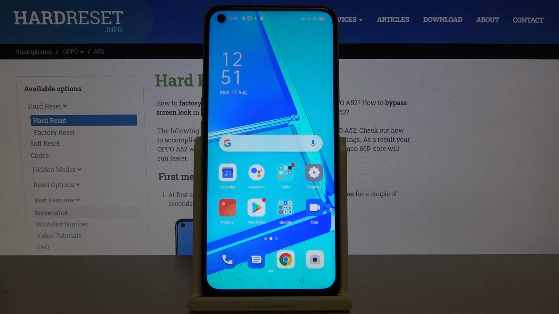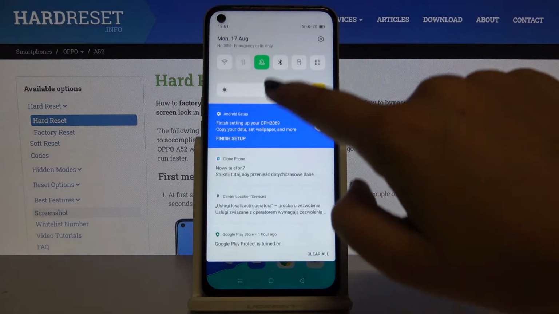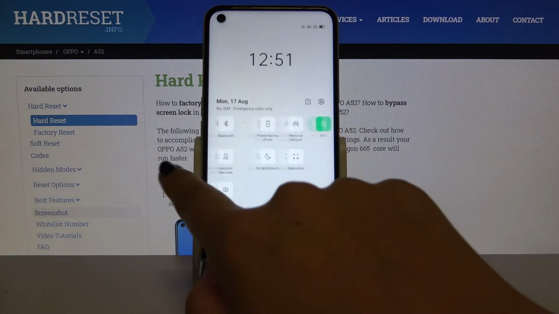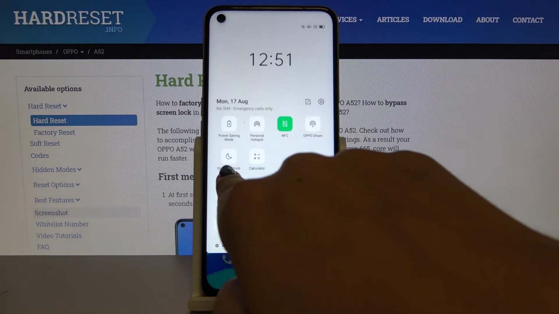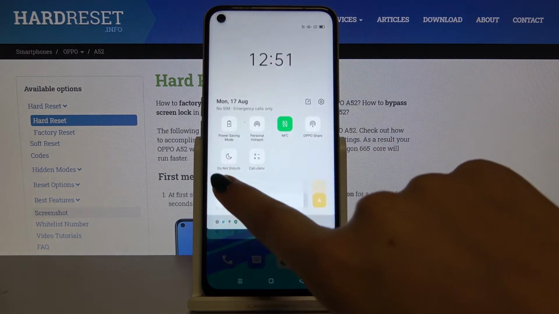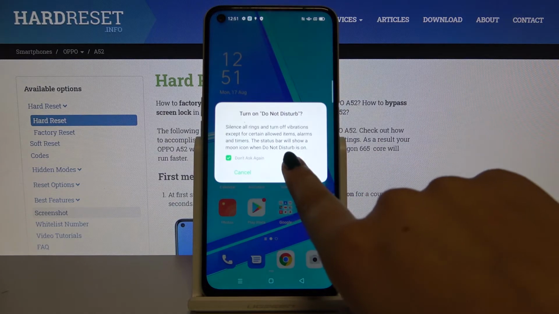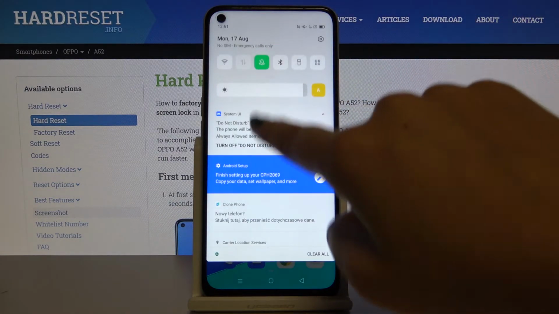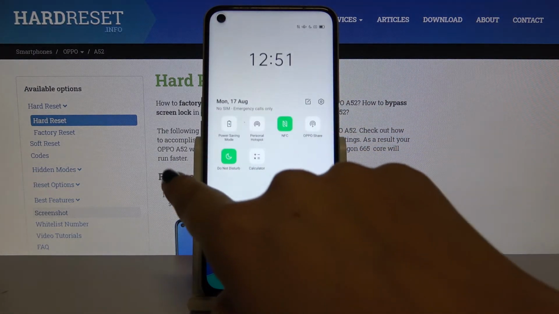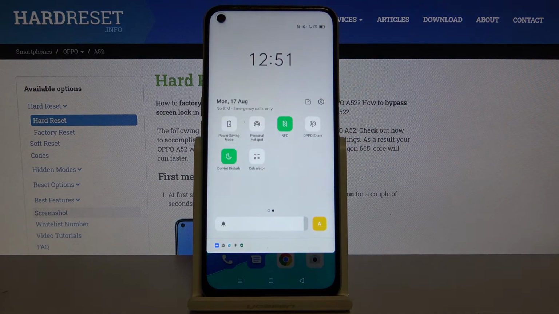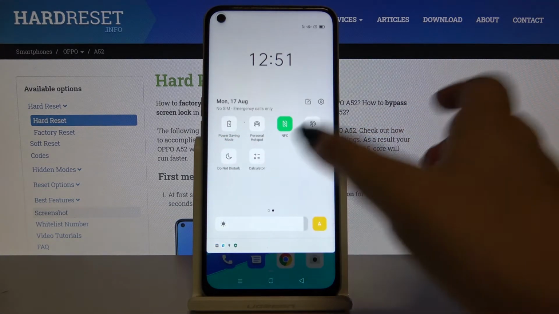If you want to turn on Do Not Disturb mode faster, after all of the customizations, simply unroll the top bar once and twice. Then let's go to the right and find the Do Not Disturb icon. After clicking on that, as you can see, we've just activated Do Not Disturb mode. To turn it off, click on it again.